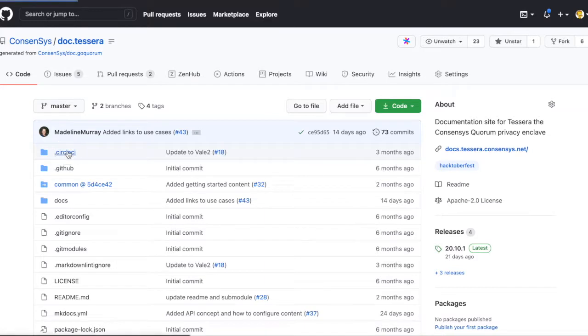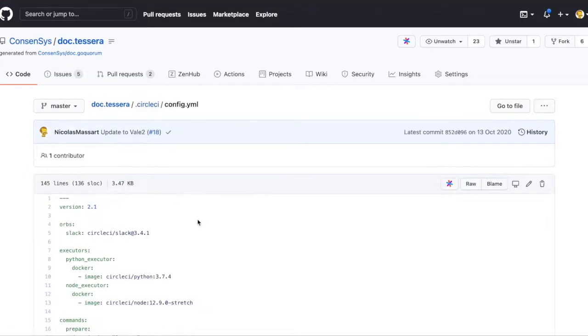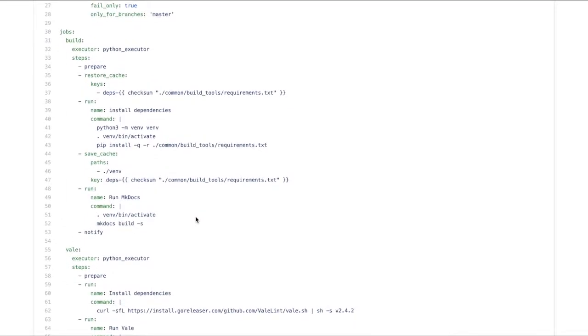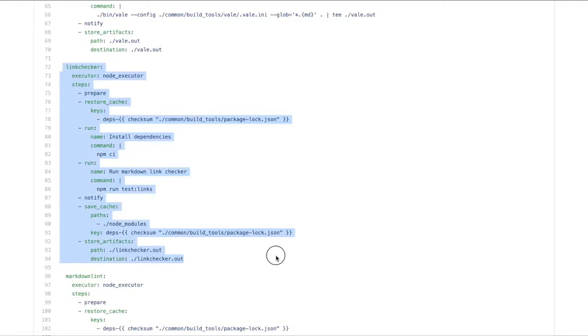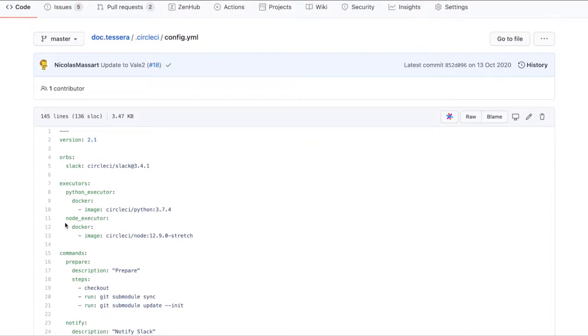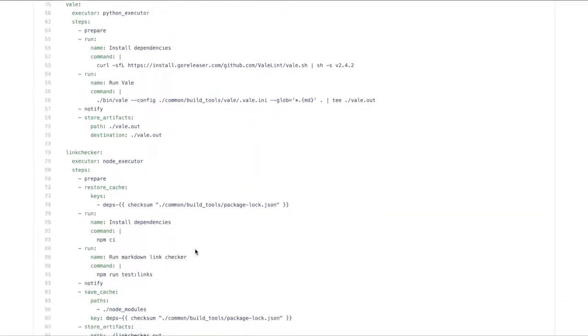So in the Circle CI folder on the project root, we have a configuration file, and this configuration file has multiple steps, and one of them in the jobs is checking the links. So this job is going to be executed on a Node executor, which is a Docker container, which is going to run Node 12.9. And this job is going to be part of the workflow in our final CI process.